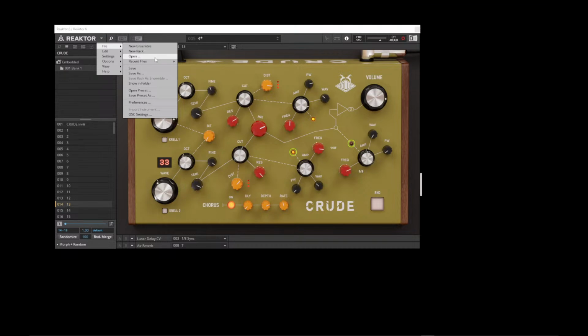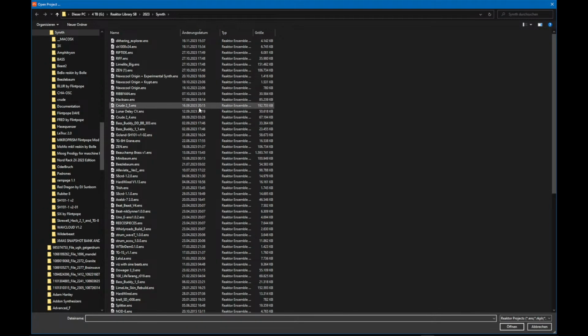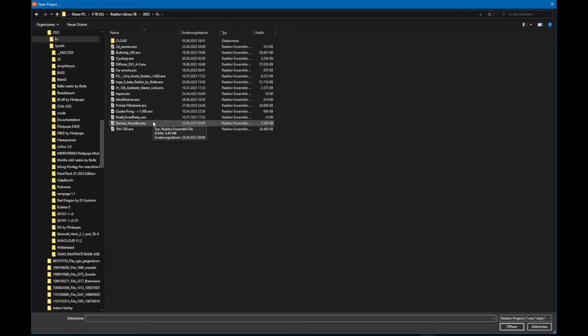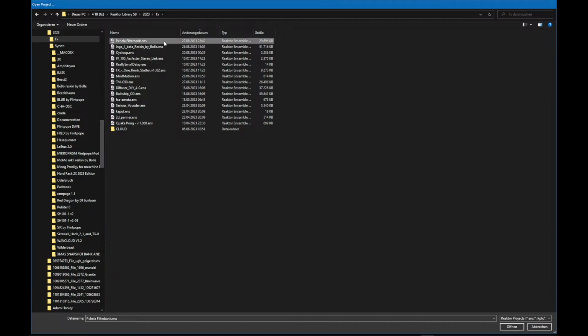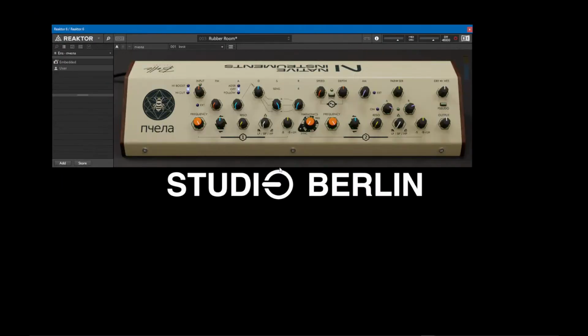Go for Crude version 2.5. There's also the Lunar Delay we just saw in here, and was that in the effects here? Also the Air reverb. No. So as effect, there's this filter bank, which got a new GUI, not from Bosco Mac, from Bolle.